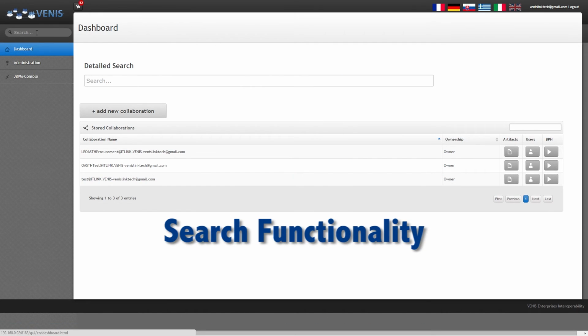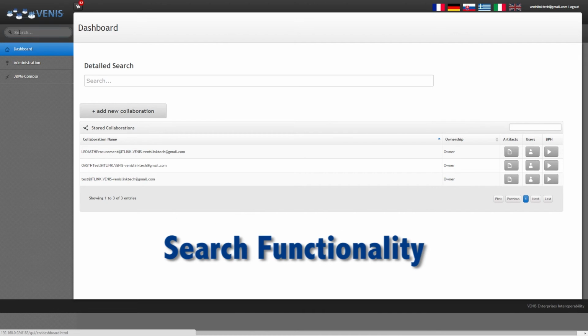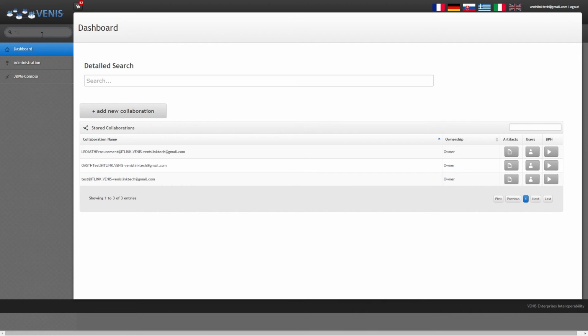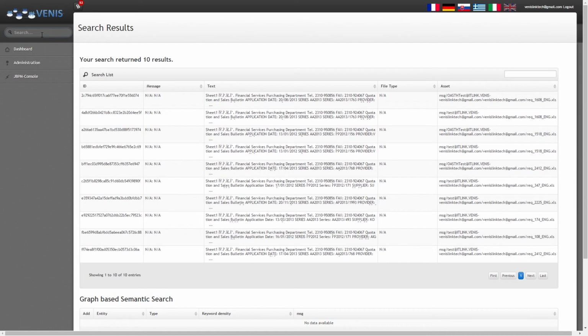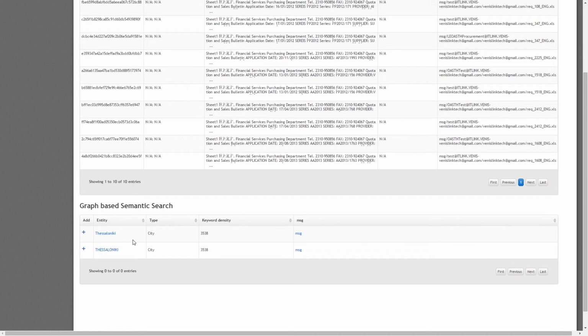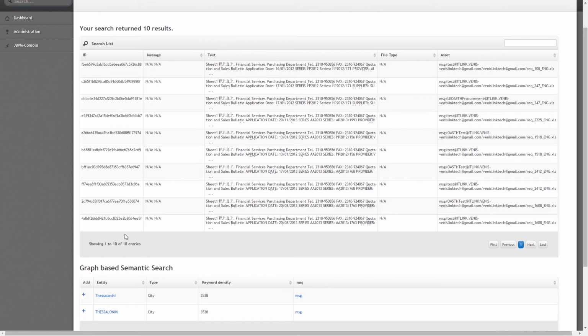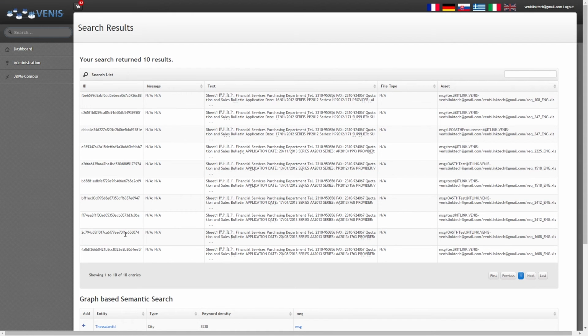Venus also has a fairly thorough search functionality. If, for example, we do a search for all files, we see all the files available across all collaborations. We can narrow down that search with keywords such as, in this case, Thessaloniki, and we see there are two entries for Thessaloniki. We can narrow down each search further.